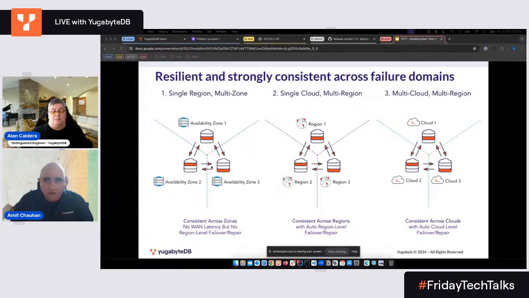I want to spend a couple of minutes on this slide and show you the art of the possible. As I mentioned, it's a shared nothing architecture, so you can deploy it in multiple fashions. You can have a single region, multi-zone deployment, where if you need resilience at a zone level, meaning one of your zones goes down and you are still up and running, and you also want low latency, this might be one way to go about it.